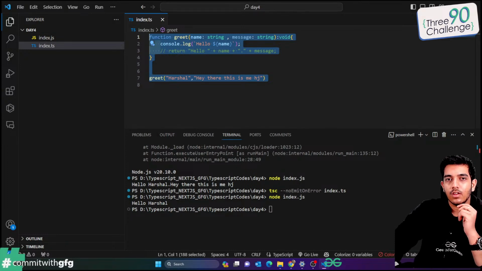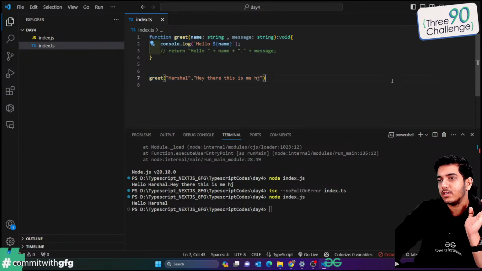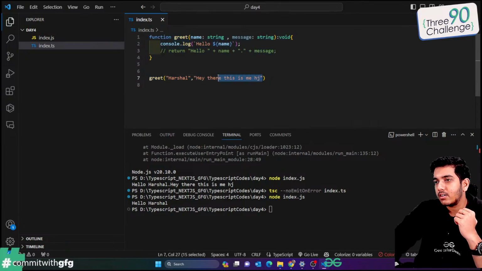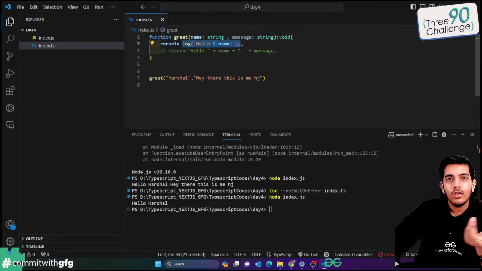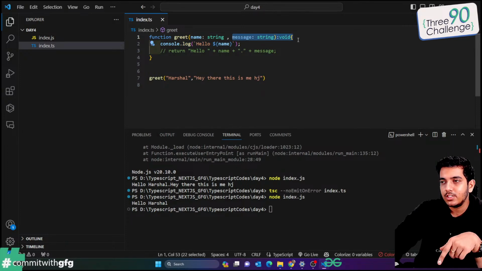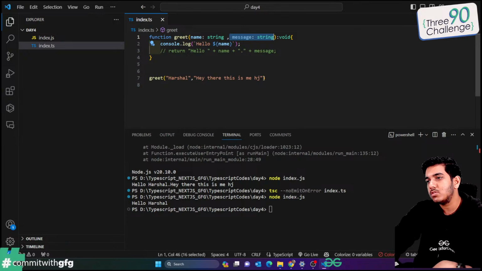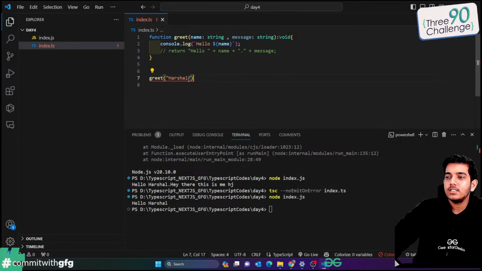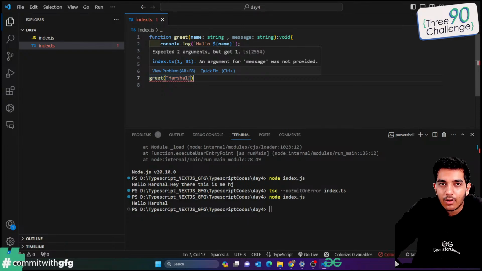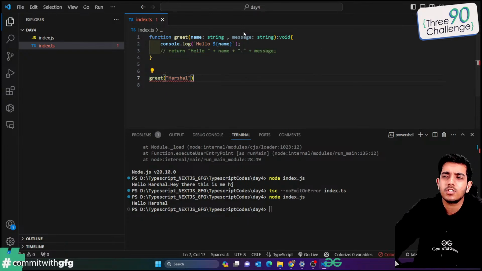Now the second thing is, in functions you can provide optional parameters. What are optional parameters? Right now you can see that in this case we haven't used the message, but we have provided message here. That means we have asked for the message here. Suppose I don't provide message here, you can see it's saying that message is also required, but in some cases there are some optional parameters.